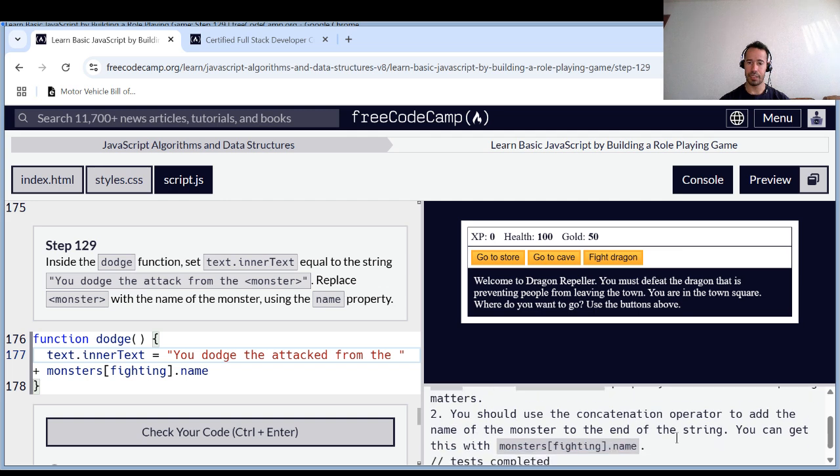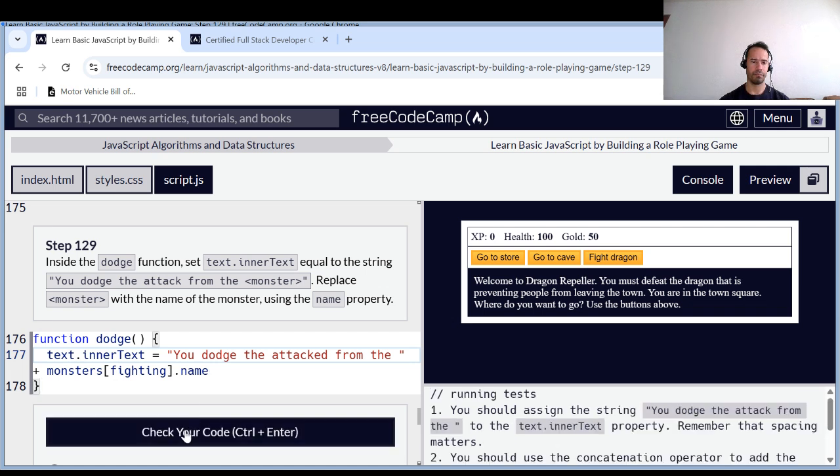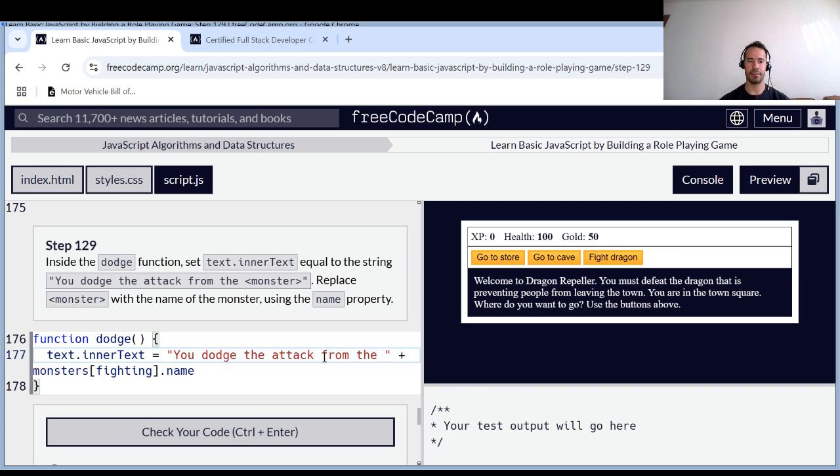Just use concatenation, and that's monsters fighting dot name. And there it has a space right here. You dodge the attack. Wow.